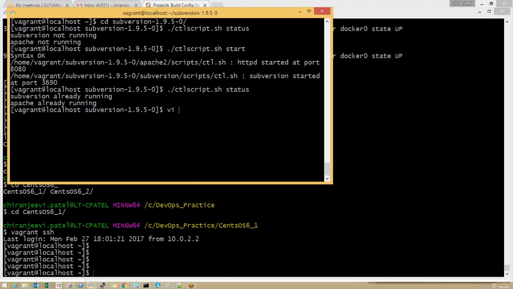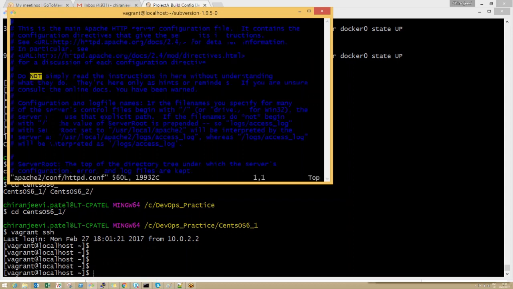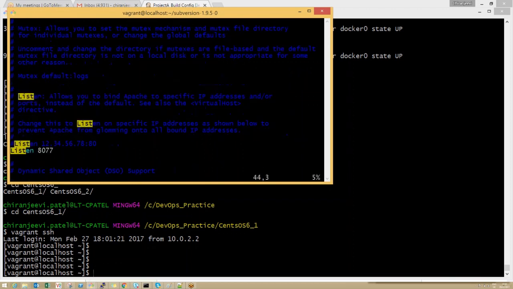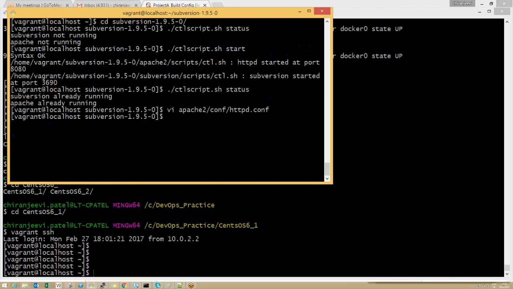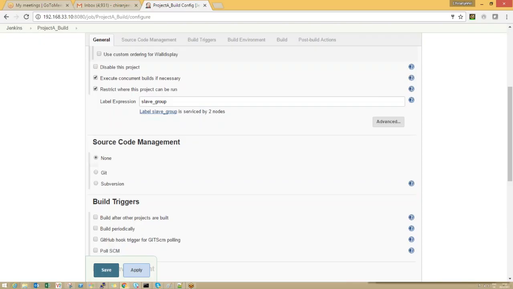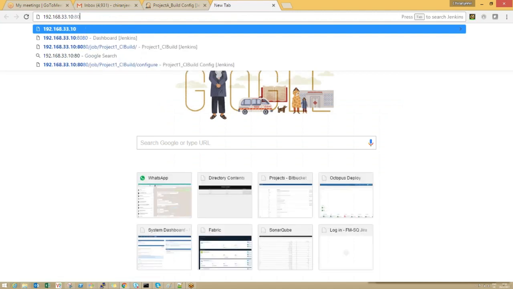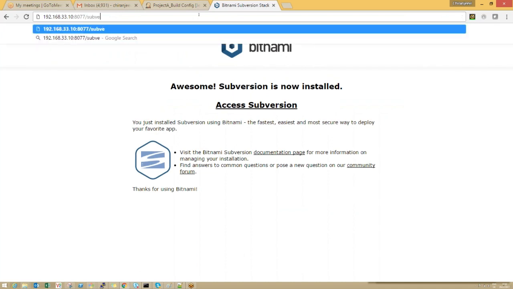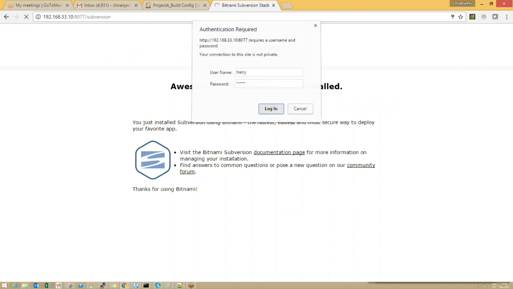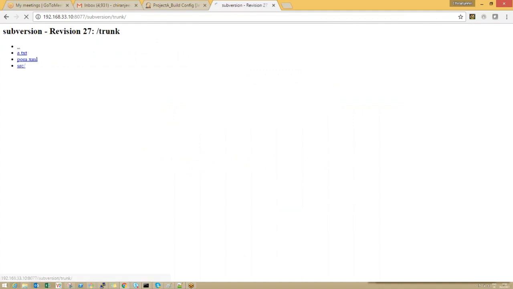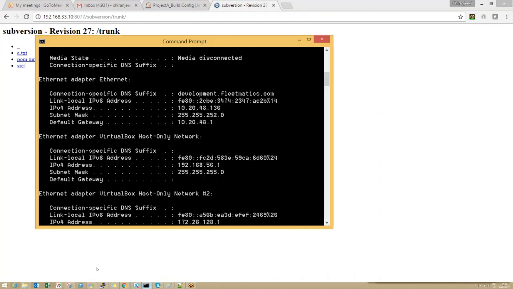Okay. On which port is it running, guys? Let me see. Subversion. 8077. Okay. 192.33.80.77. Subversion. Harry. Okay, trunk. So what I'm going to do is let's try to have our lead app application here. Then it makes sense actually.